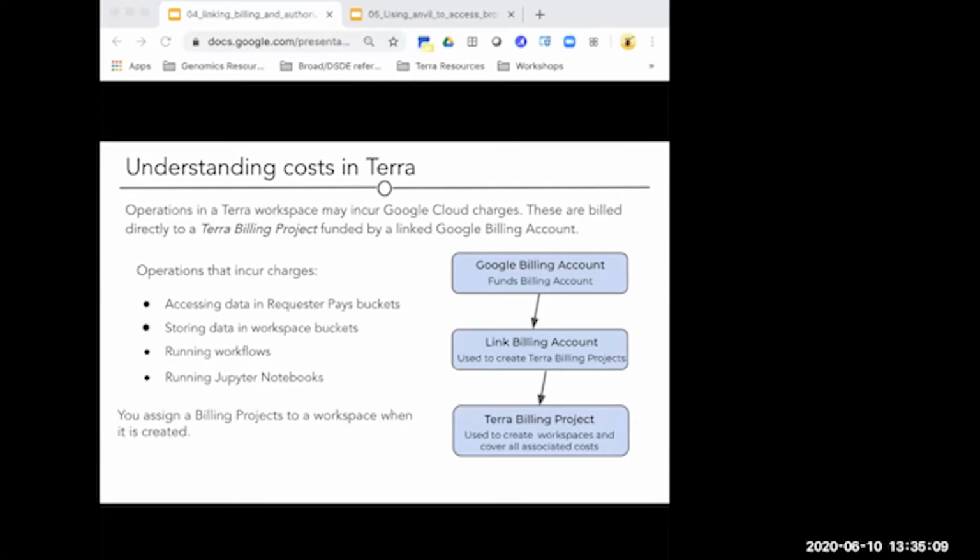So you assign a billing project to a workspace when it's created. And I'm going to state this again: all the charges in Terra are per workspace, not per user. So you're not charged based on what you as a Terra user do in Terra. Costs are computed based on what happens within a workspace. We can talk a little bit more about that if you have questions at the end.